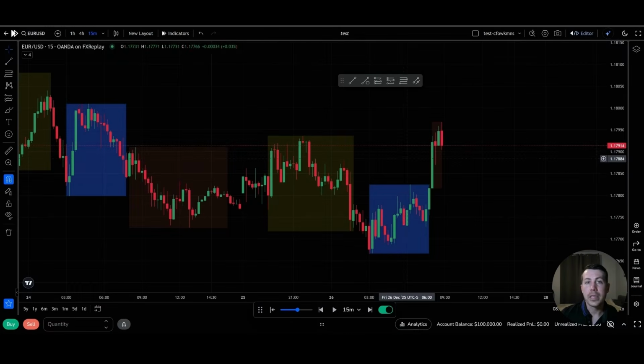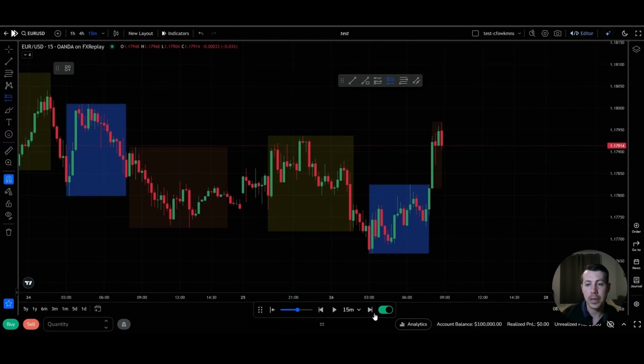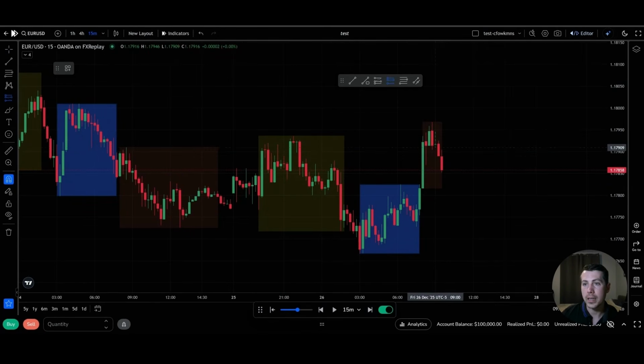So how to actually place the orders with FX Replay? There's a few options. I personally like to use the long and short position tools, which you can favorite and pull up as your favorite drawing tools. So I don't know, play price a little forward. Maybe we got a shift to the downside. We want to take a short.